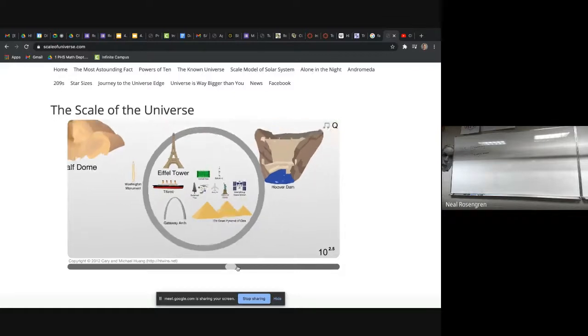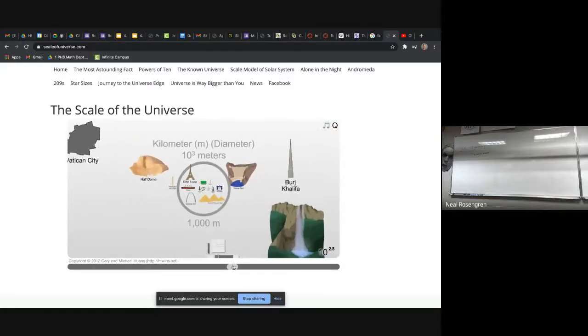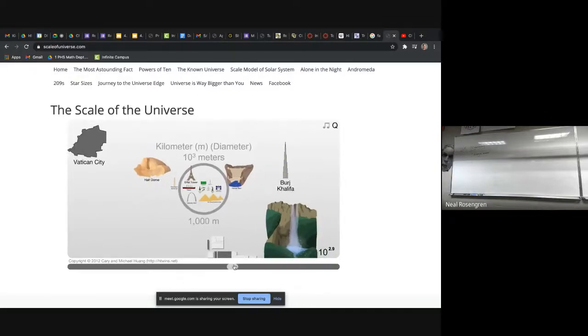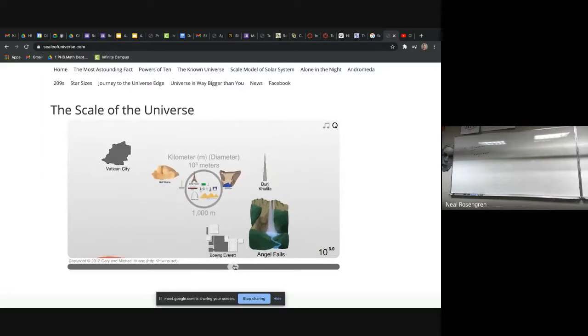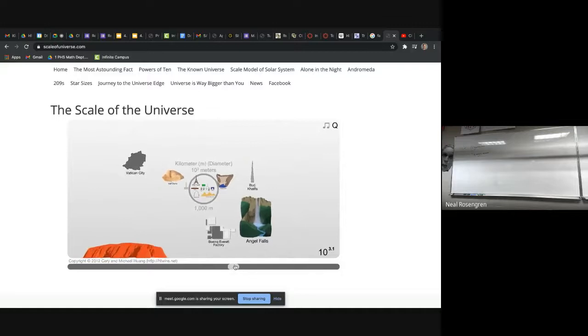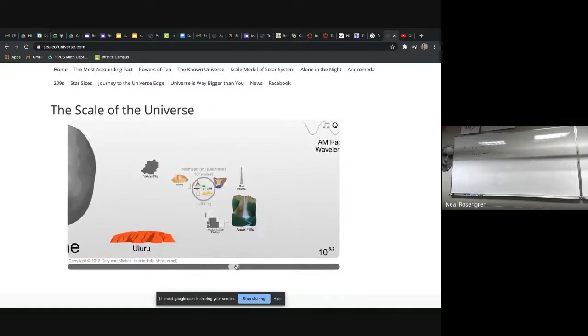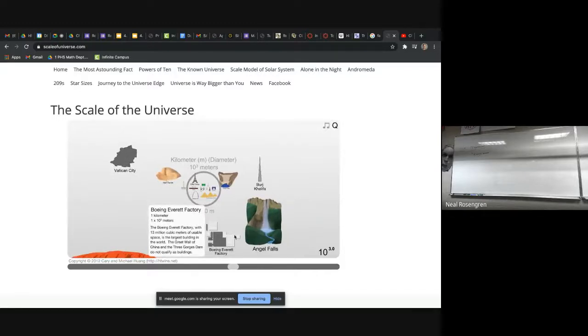I mean, building the Hoover Dam was such a massive undertaking. There's the Burj Khalifa, which I believe is in Dubai, which is as tall, if not taller, than Vatican City is wide. Now, yes, Vatican City is the smallest country in the world, but we're talking about a country, right? That's crazy. There's the Boeing Everett factory. I've actually been there. It's the largest building in the world.